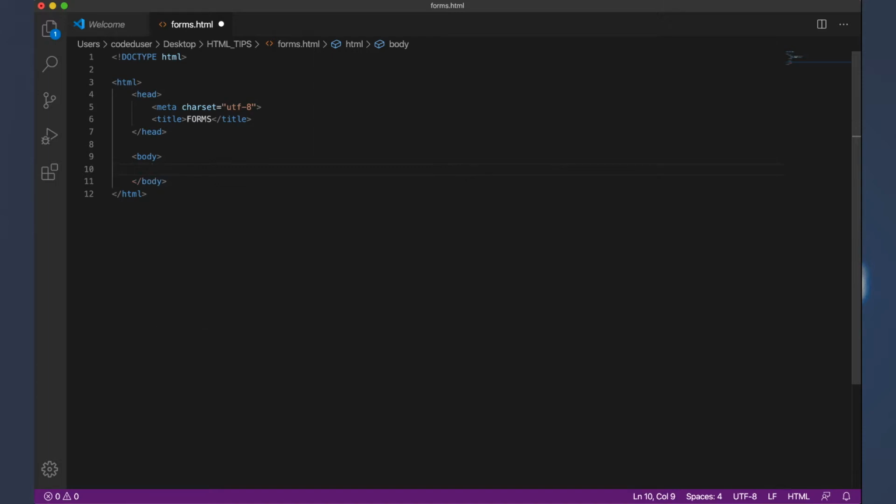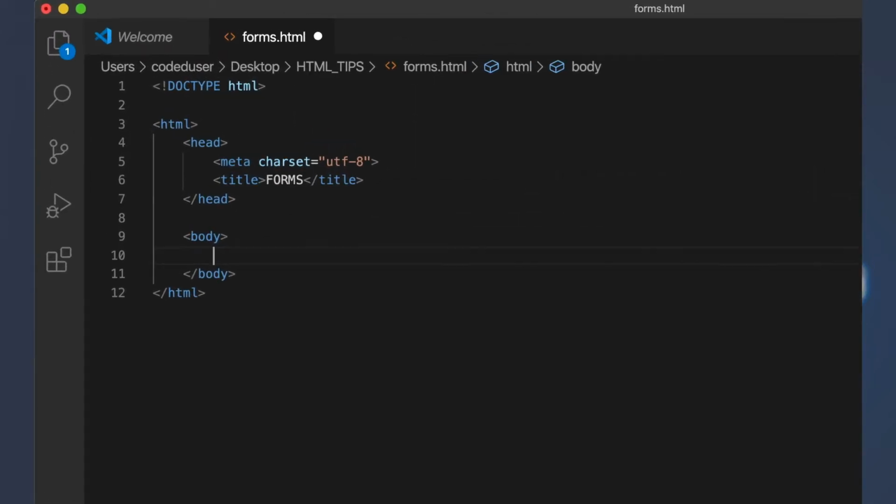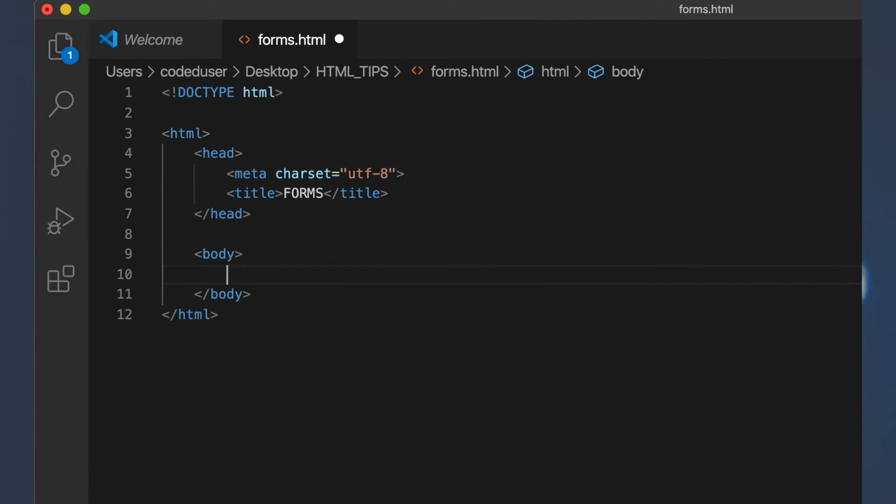So we're going to create a feedback form. A feedback form that will collect a name from the user and an email from the user, and it's going to have a submit button. All right, let's go ahead.